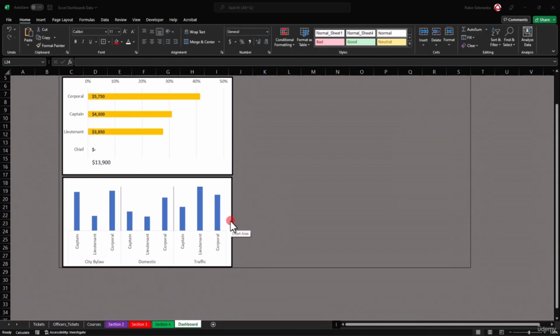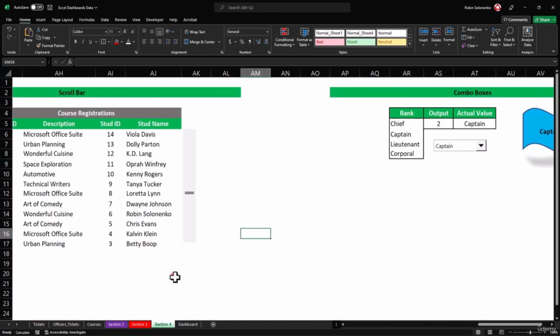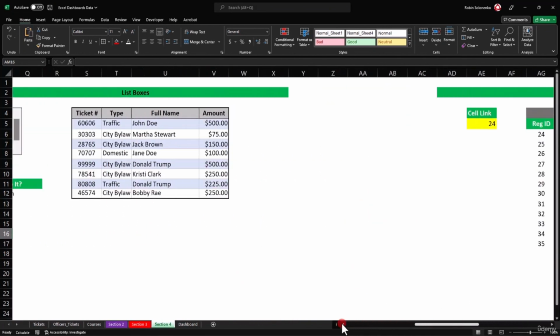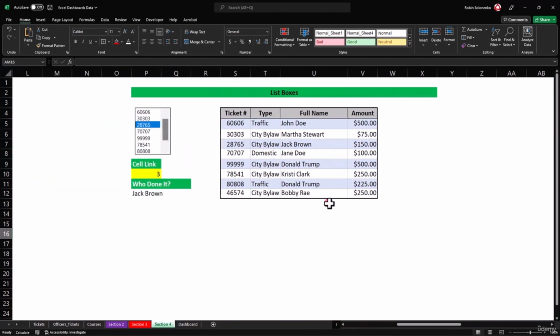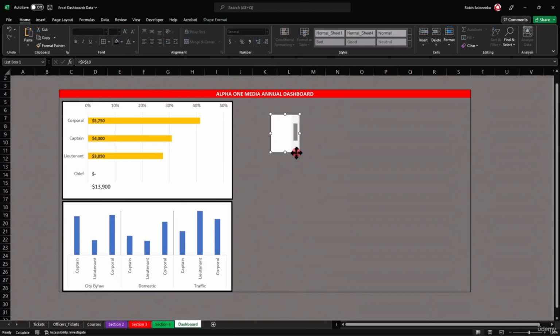Now that those are in their place, let's go ahead and add one form control. So if we go to section 4 this time, we need to scroll over to this list box of ours. Remember the list box where we selected a ticket and it pulled in the full name of the criminal? Well, we're going to copy that. Let's see what happens. We'll paste it over here. But this time when we paste it, it lost its list. Okay, not a big deal.